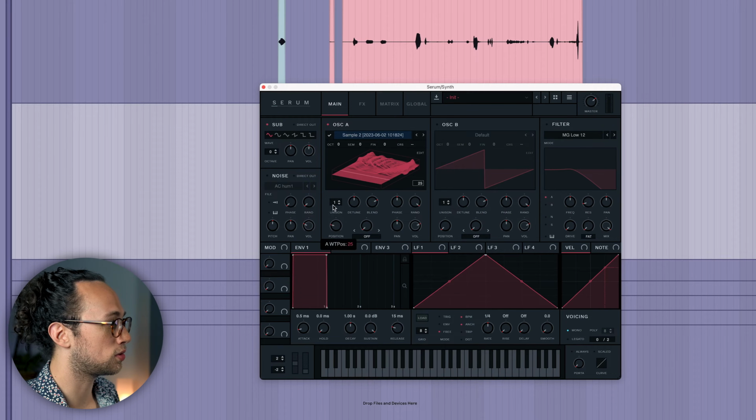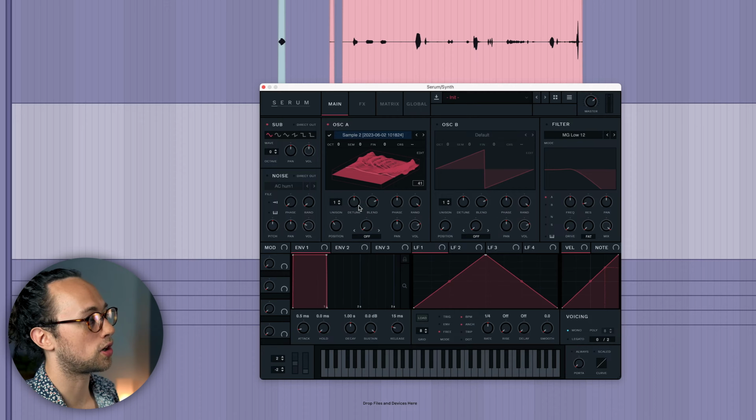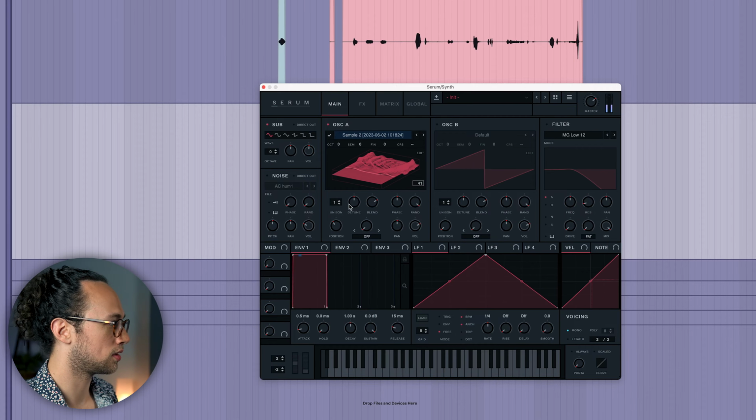Now, I just want you to listen through to the way that the harmonics change over time. So I'm going to cycle this position, and it's going to cycle through each of these snapshots. You almost immediately get that talking bass sound. Kind of reminds me of Skrillex or something.